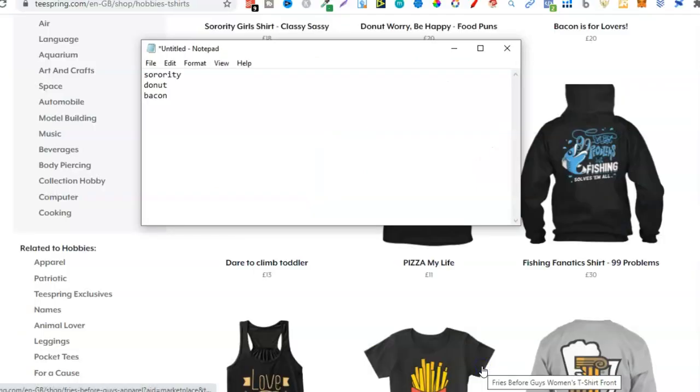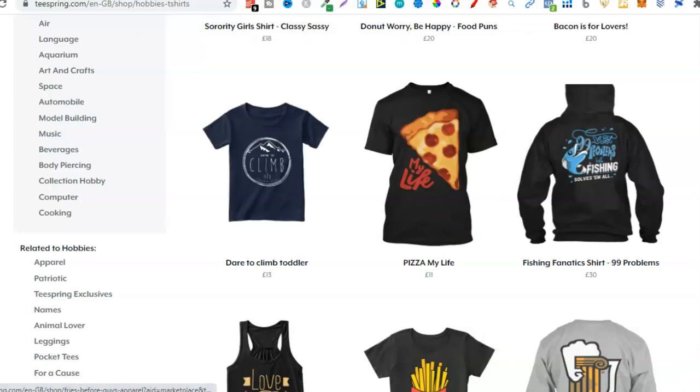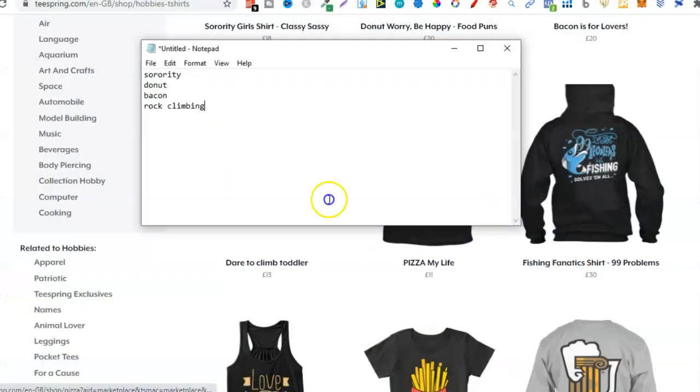So let's type that down. Rock climbing. Again, we're using this just as a brainstorm session, and then we can use that niche research list to dive deeper. Then we have pizza. So quite a few different niches here. Seems to be all about food at the minute. Then we have fishing. Obviously fishing's a hobby.